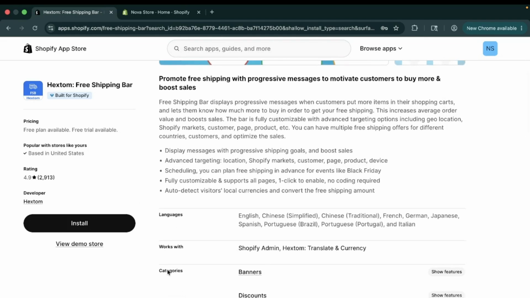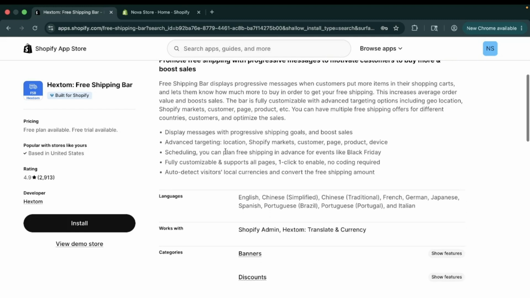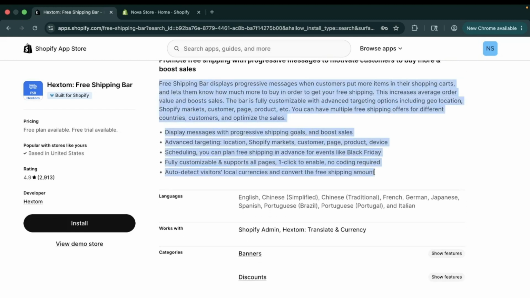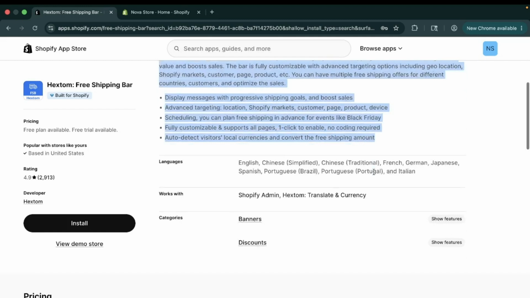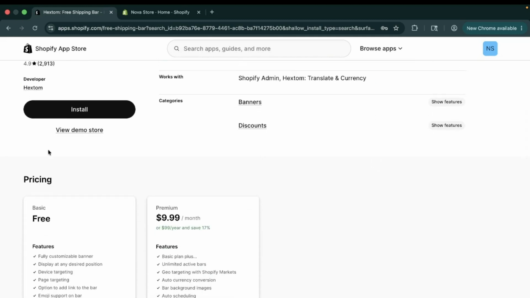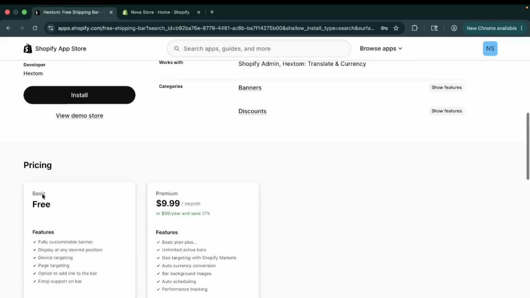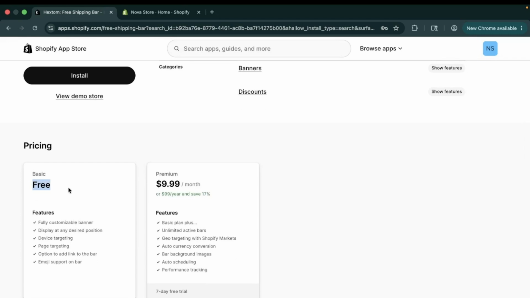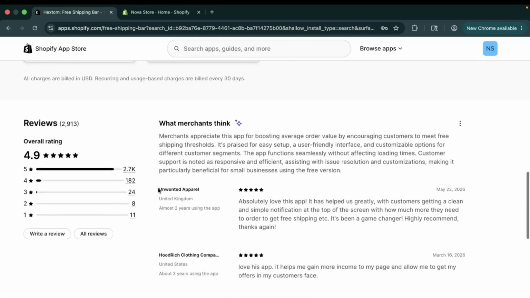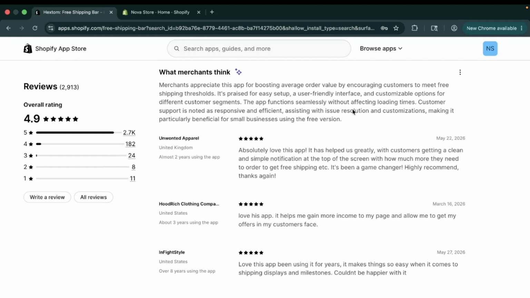So this is their installation page. I recommend you go through this because it may contain some overviews and key points of this particular app. Going down, you can see their pricing plans. They provide some free plans, so I recommend you start with their free plan. When you feel this app is beneficial for your online store, then you can upgrade to their premium plan. And scrolling down, you can see some genuine reviews from different merchants.